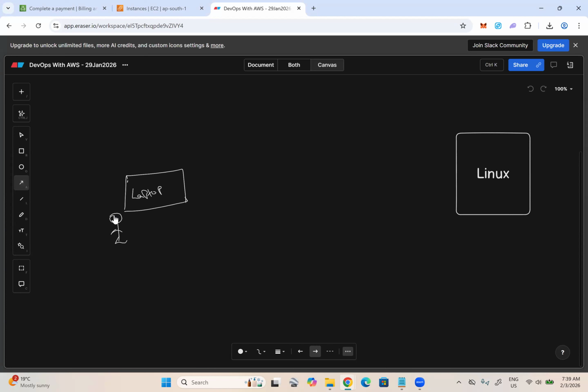Now you want to log in from your laptop to the Linux machine. This is called a remote login. You are logging into the machine or any computer from a remote location instead of going to that particular Linux computer and sitting in front of it. So here, this is a Linux machine, and for the remote login purpose, we use a protocol called SSH.